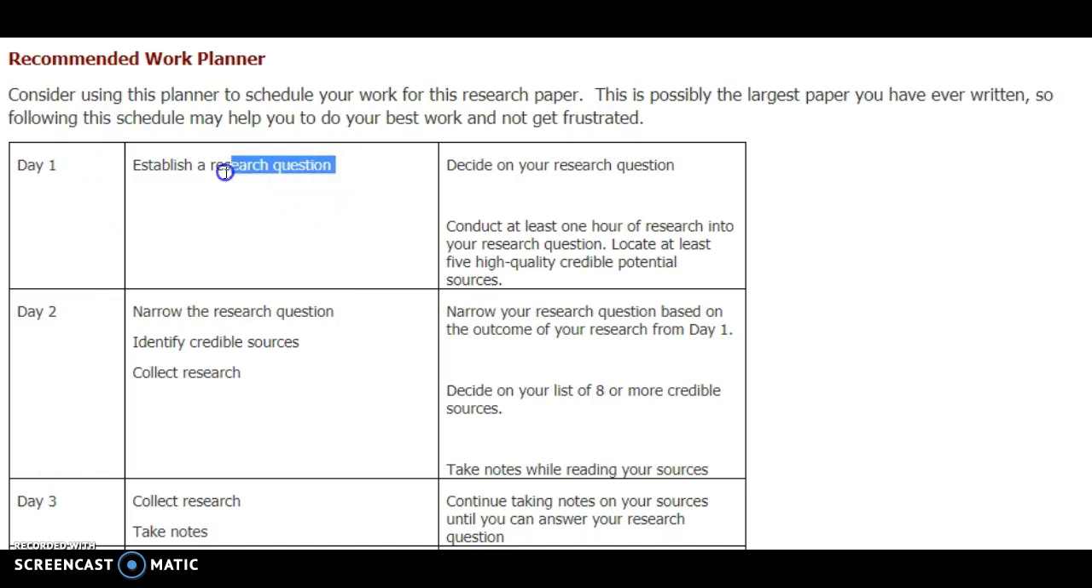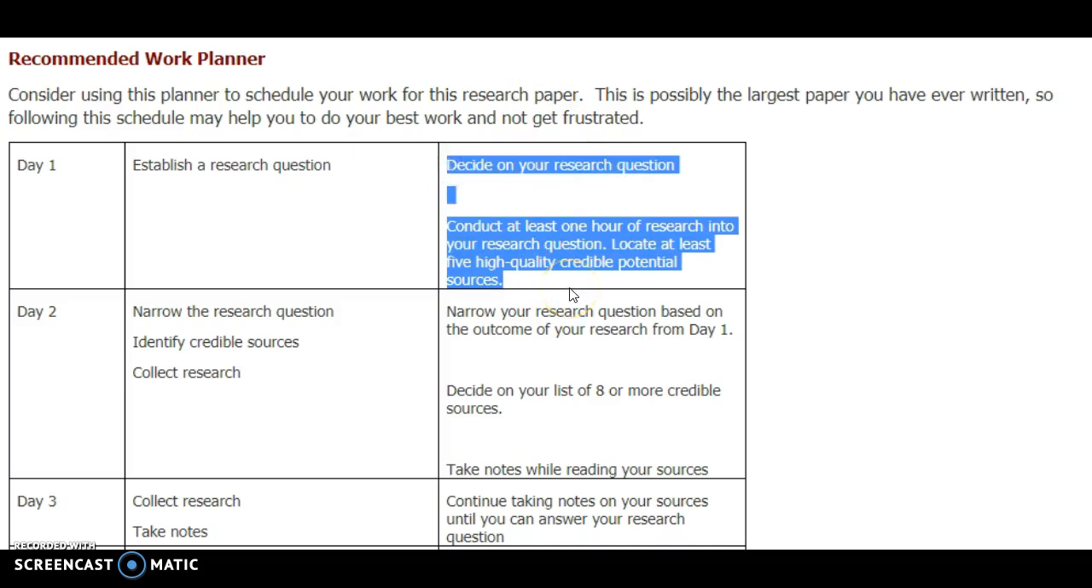Your second thing is that here in the center column, I've identified what part of the research process we're working on as we go through each of these days, okay? So here in day 1, we're going to establish the research question. And then your tasks are going to be over here in the right column. All right, so this is what you're going to do by the end of the day.